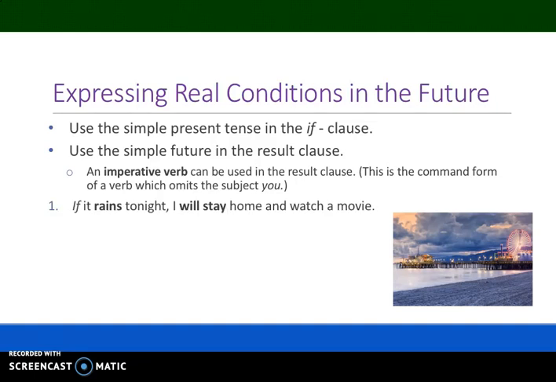Here are some examples. If it rains tonight, I will stay home and watch a movie. So here we have the simple present in the if clause, and we have the future in the result clause. And we can see that this is talking about the future. Tonight is a time in the future.